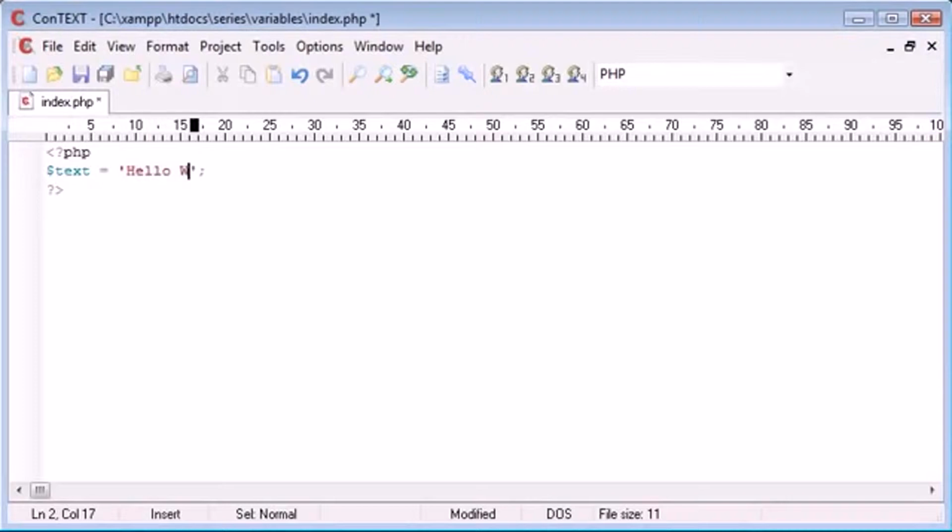we could make that equal to "hello world". So the notation that we've used is the $ to start our variable. Notice we haven't specified what type of variable it is. It's not a string. Usually you might have to use a string keyword. We've just used $text equals, so we're assigning a value to this variable, and the value that we've assigned is some string data, and that is hello world inside there.